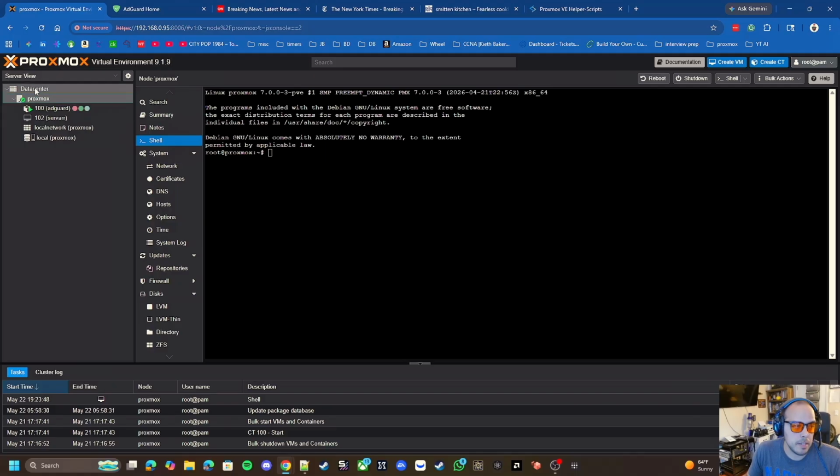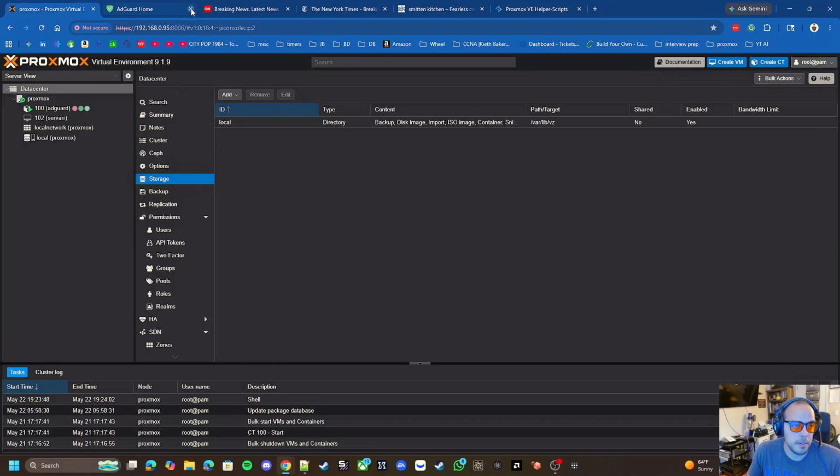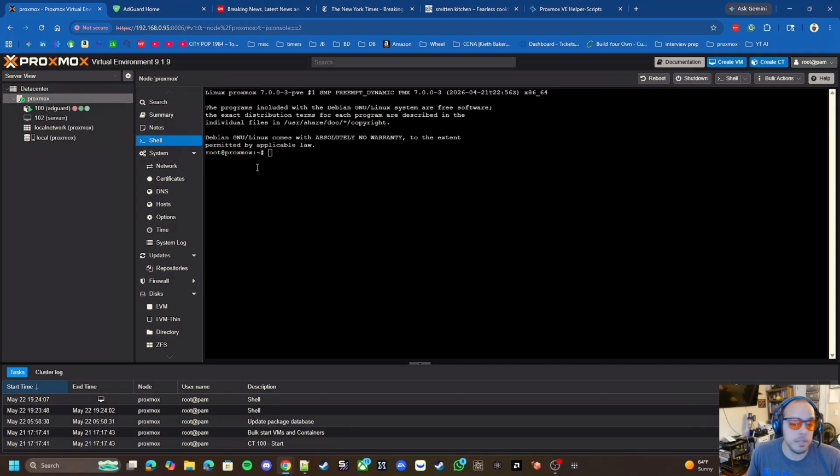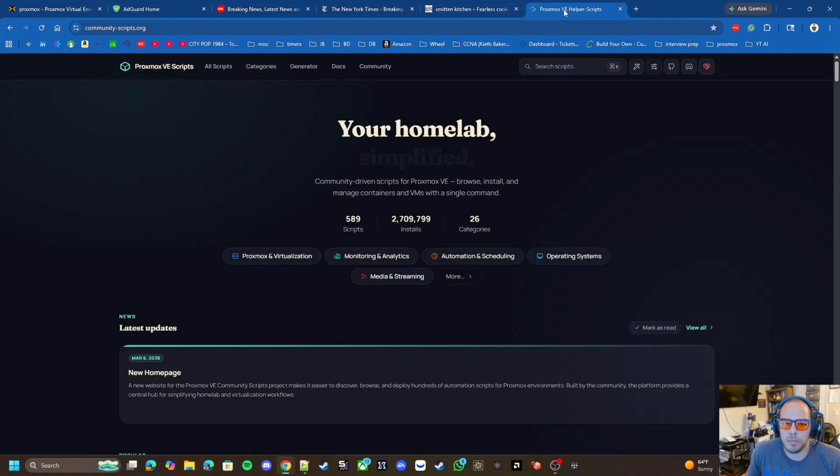And in Proxmox, I'm assuming you know a little bit if you're using Proxmox. So in Proxmox, in Data Center, in the Proxmox shell is where we would go to set up AdGuard. And what is AdGuard? What's the whole point of AdGuard?